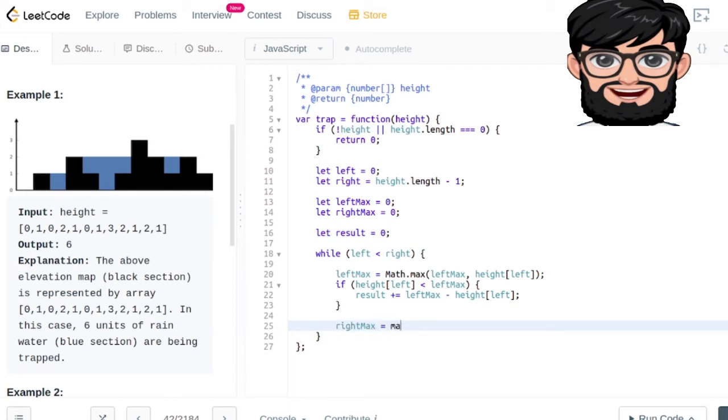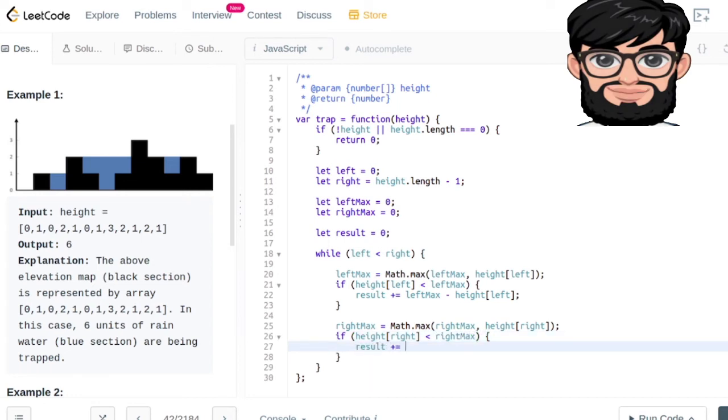Then we're going to do the very similar thing for the right side. The right max is going to be equal to the max between the right max we have seen so far and the current height from the right side. If that height from the right side is less than the maximum you have seen so far, then in the same way we increment the result by the right max minus the height from the right side.